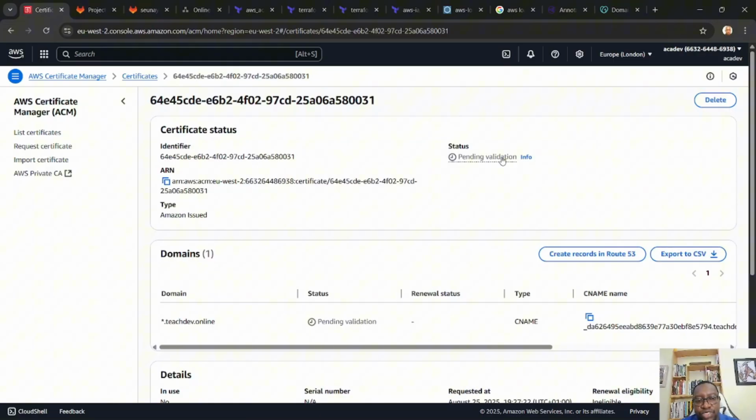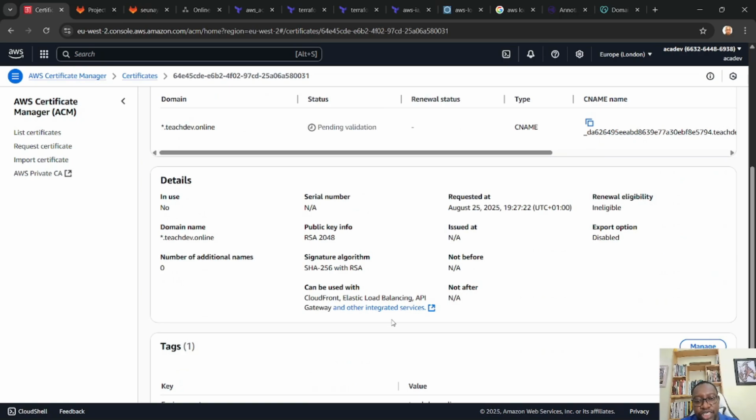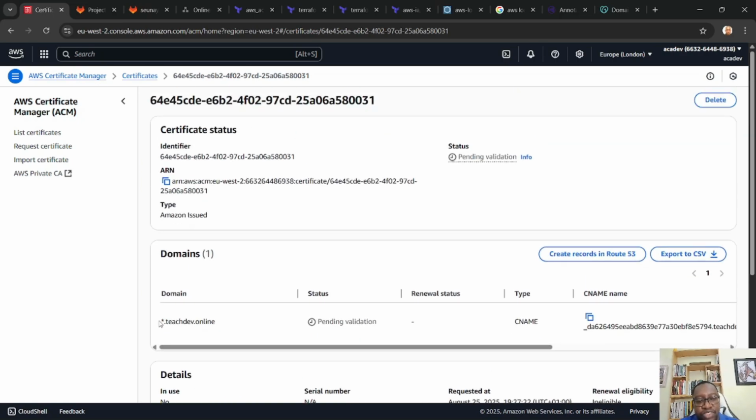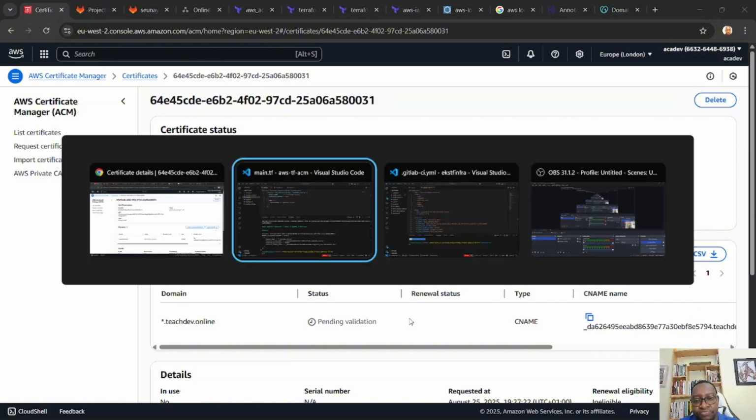We just have to wait for this to be validated. So we'll come back to this and check later on. But the most important thing is now we have the domain, it's still pending validation. We've copied this already to our domain controller, our domain registrar. So hopefully it gets done very quickly.